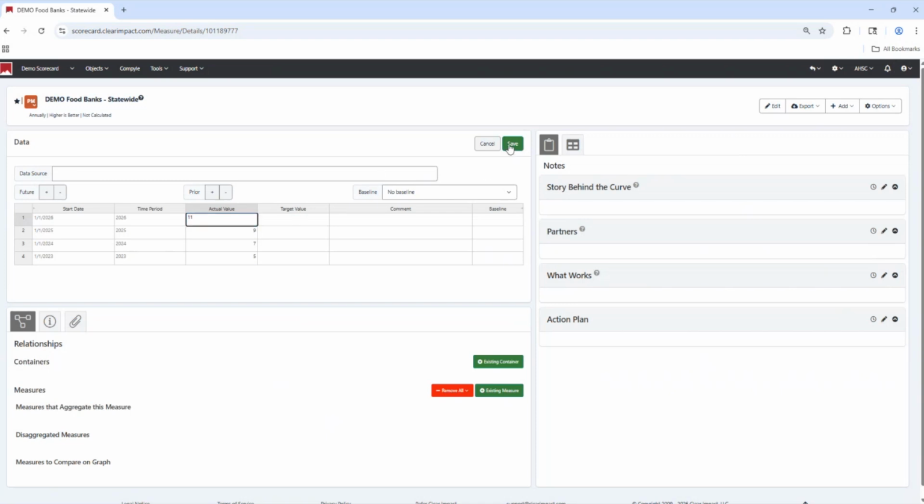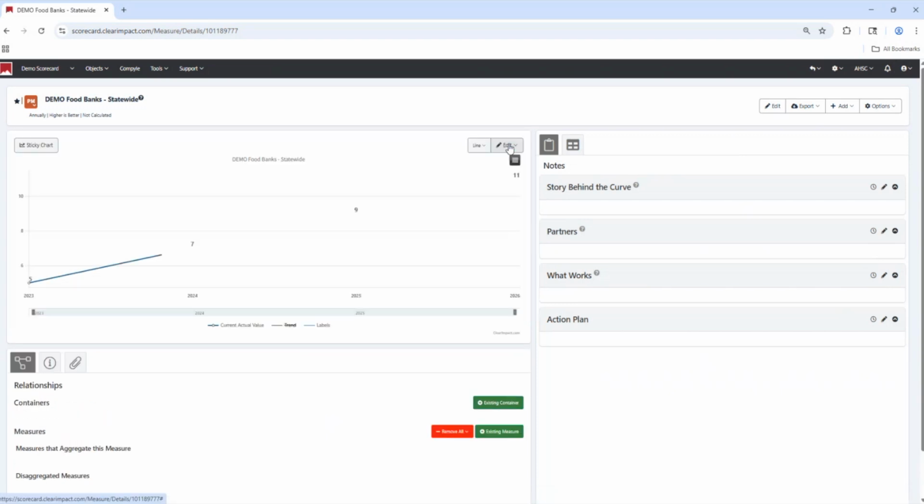Now, once we press save, you should see that your graph develops just like that. You can go down here and mess with the slider, and it'll change the number of years that are displayed. But this is the basic graph that you're going to see whenever you go back to your home page on Scorecard.